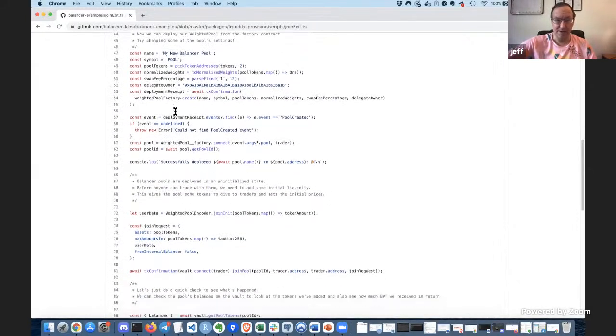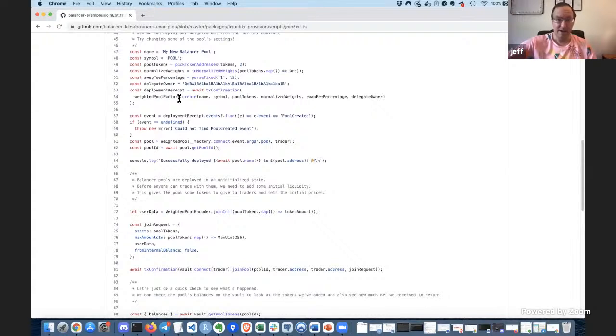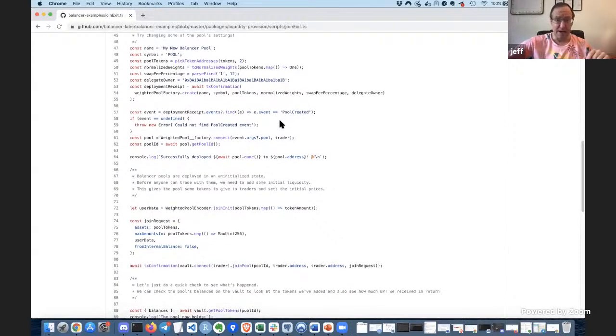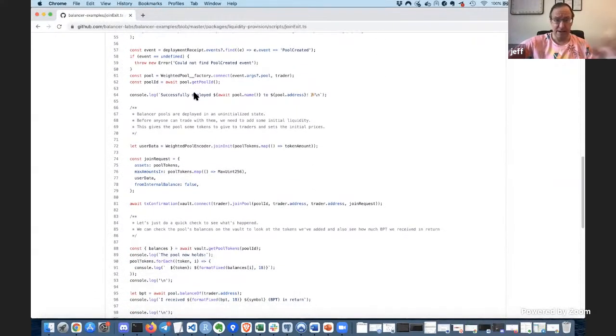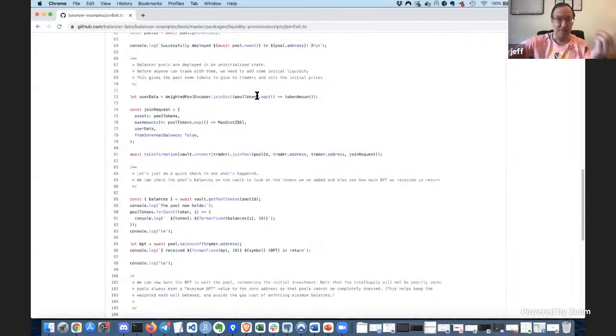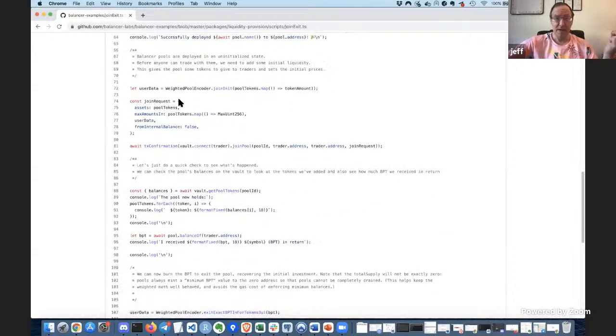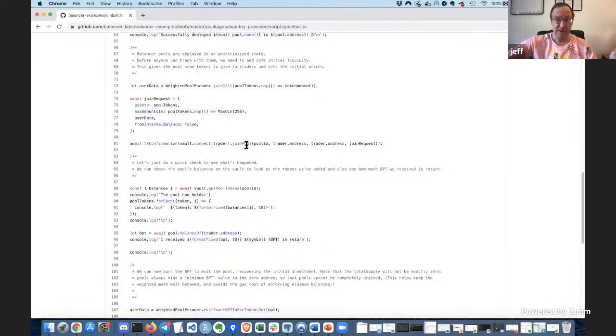So now you set the parameters, which is very simple, and then here you create a pool from the factory. You give it name, symbol, tokens, weights, delegate owner, and then it deploys the pool, and now you have a pool. So given this pool, you can now join, and you're joining on the vault, because all joins, swaps, and exits all happen on the vault given the pool ID. When you create a new pool, you get an ID, and then you call the vault with that ID.